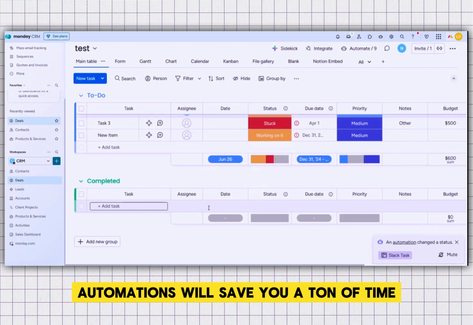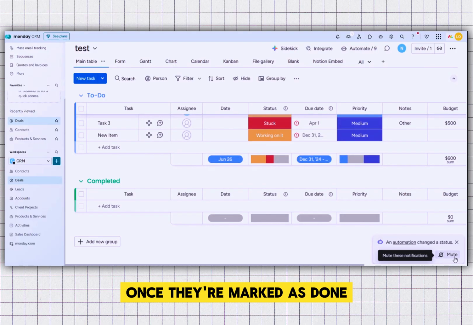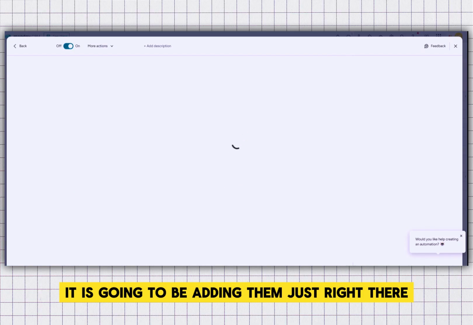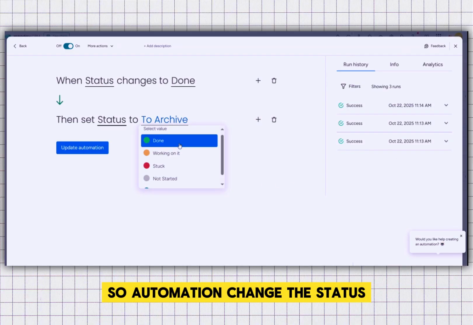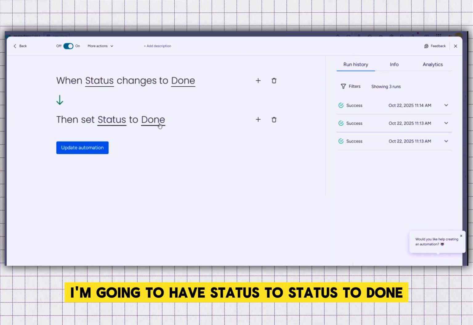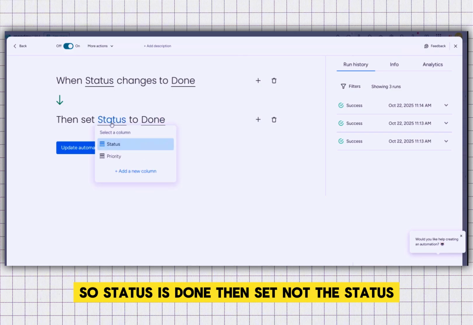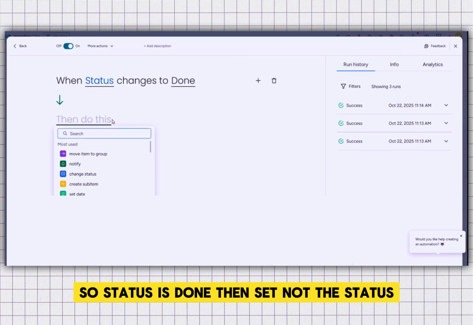Automations will save you a ton of time by automatically moving tasks once they're marked as done. So normally it is going to be adding them just right there. So automation, change the status. So this is the default. I'm going to have status to done, and we're going to have them here. So status is done, then set the status.